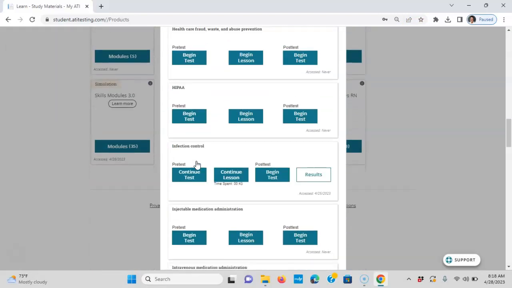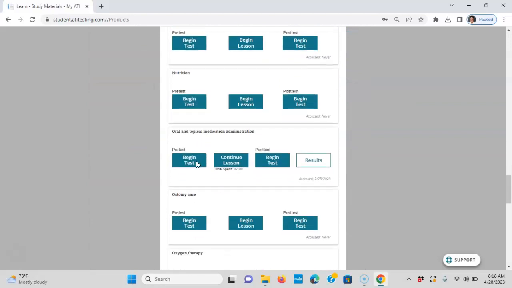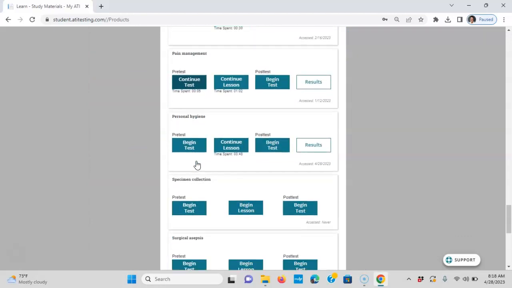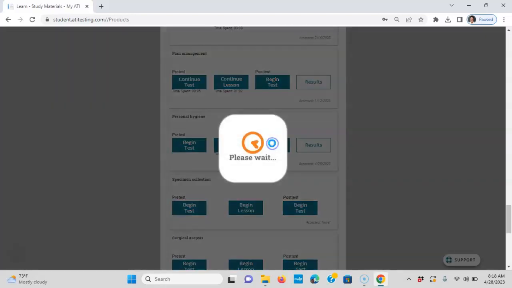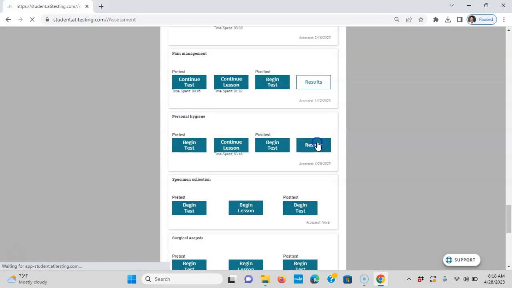So when I go back down here to the personal hygiene one, now I can go in and it says results here. So I go ahead and do my post test, okay? And then when I hit results, it's going to take me to when I'm all done my test. It's going to take me to a report. It just takes a couple minutes for it to load because there's a lot of students using it all over the world.